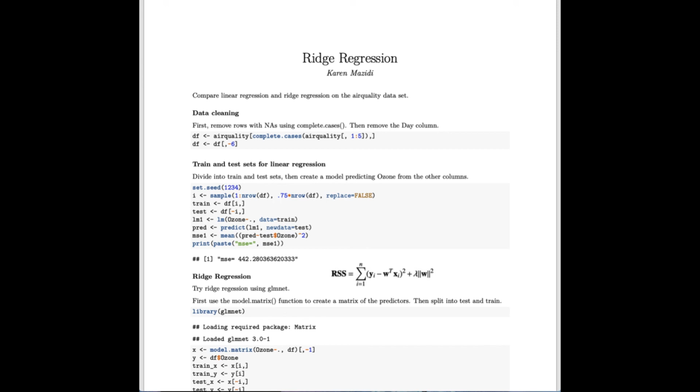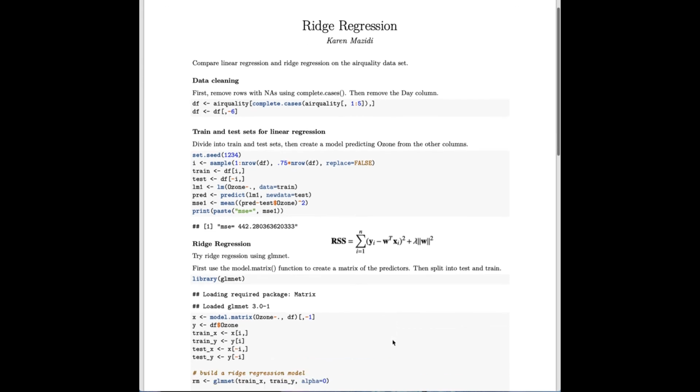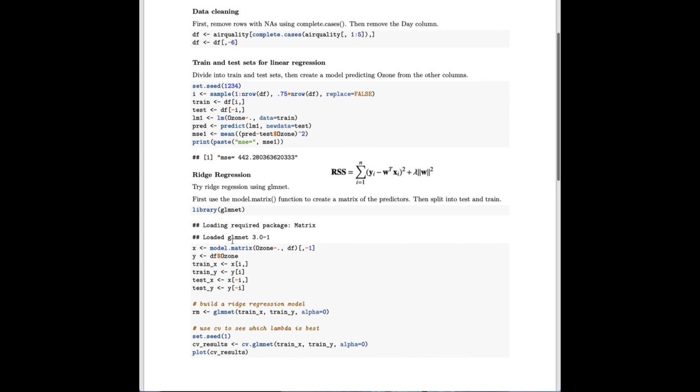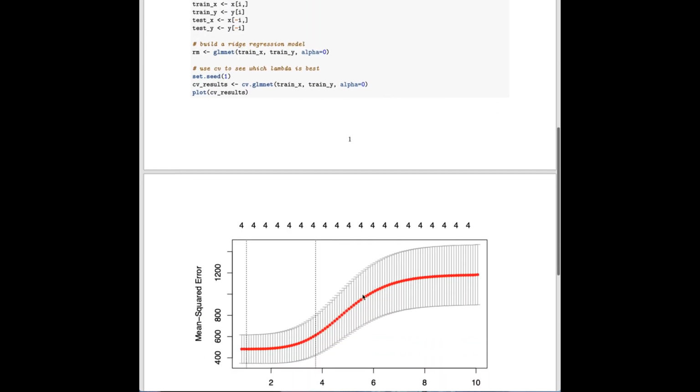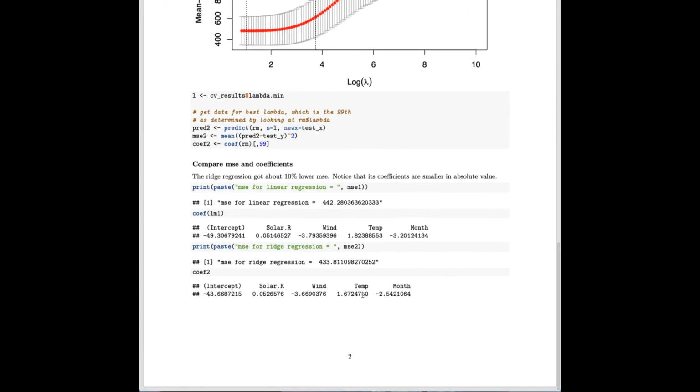The code in R is shown here. We have to put the data in matrix form, and then function glmnet is used. It does a cross-validation of shrinking the parameters to see what's the best model. The bottom line down here is that our MSE is about 10% lower with this method. You'll notice that the coefficients did shrink in the ridge regression model.